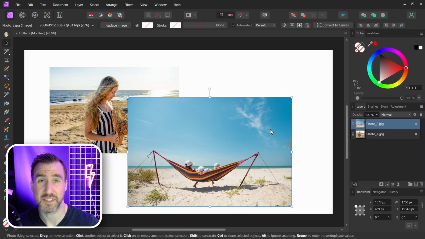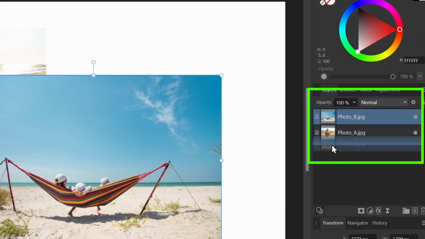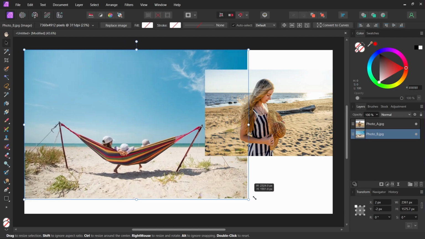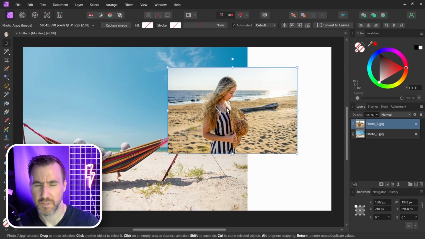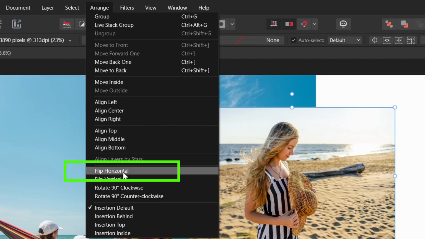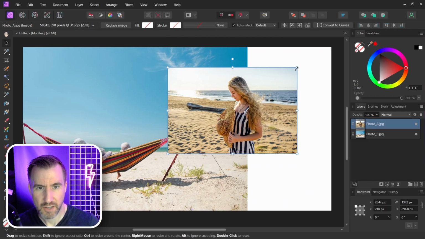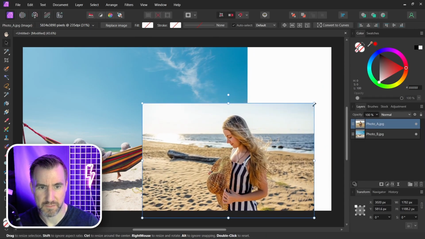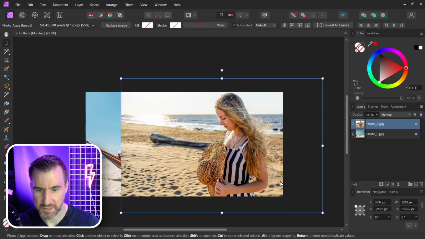Now I want to roughly place the images where they'll be in my final composition. I want this hammock to be on the bottom. I'll put the hammock somewhere over here. We can change it later. I actually want this person to be facing the other way. So I'll click Arrange, and then Flip Horizontal. And then I'll resize her so she's roughly in the position I want. Somewhere around there seems like a good start.